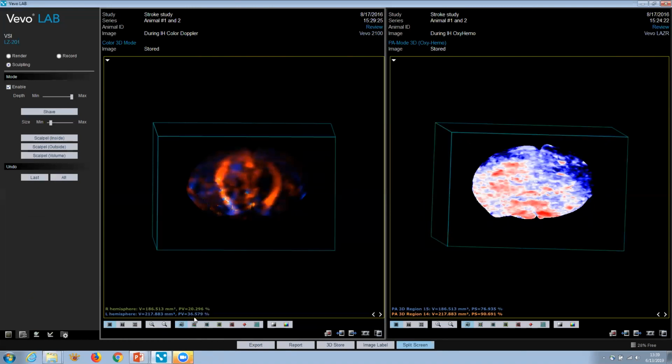So this is saying, okay, percent vascularity is 36 on the left hemisphere versus 20 on the right hemisphere. And it's what, 90% versus 76%. So there's significantly more photoacoustic signal in left versus right hemisphere in these cases too.